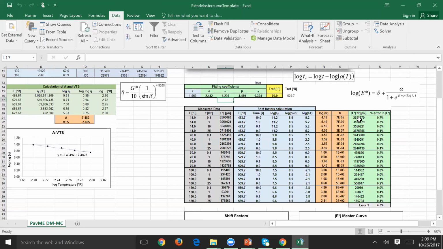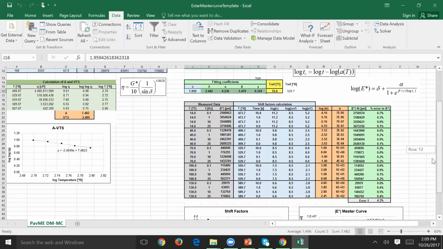Okay? All right, so what's that? Which cells are the variable cells? C, delta, alpha, beta, and gamma. Okay, I just want to make sure. Those are the variables. Those are the data points.